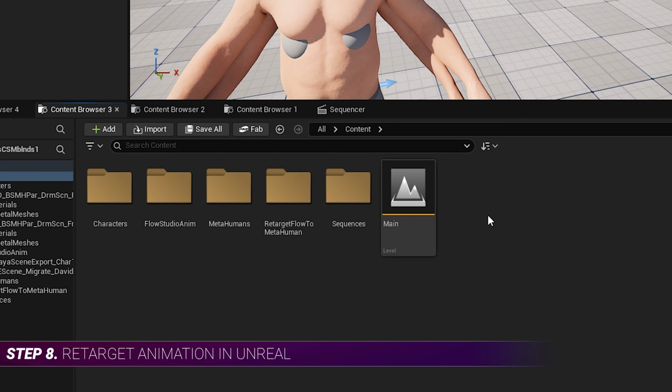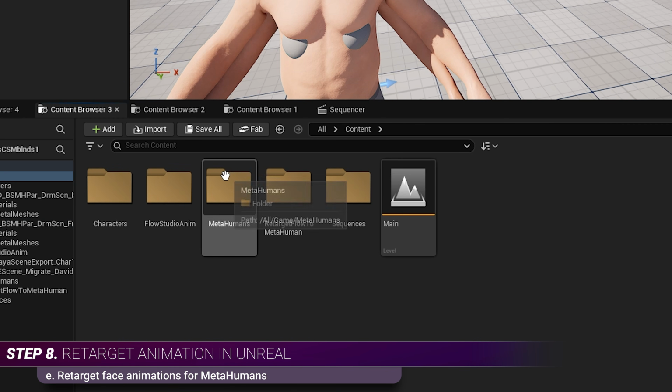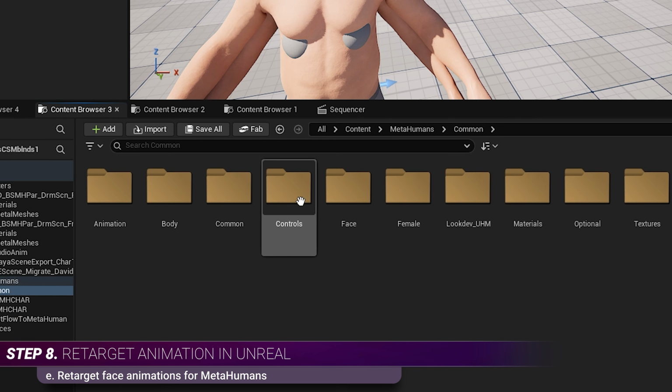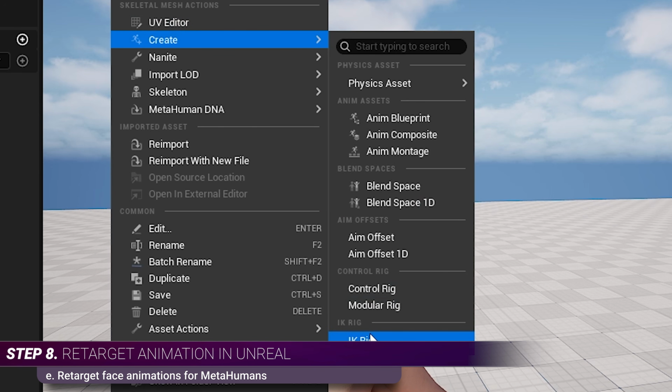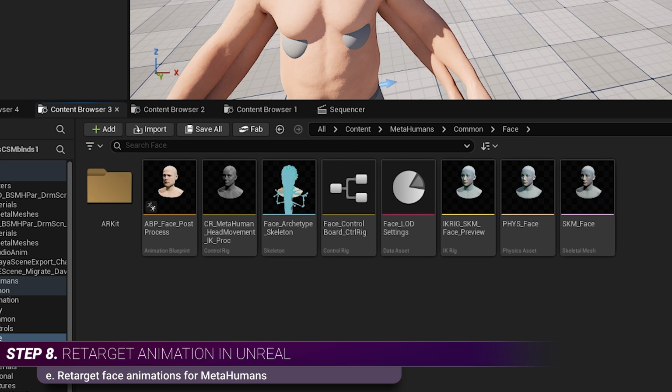Now let's retarget the face animations. So in the content browser, go to All Content, MetaHumans, then Common, Face, and then right-click on the SKM_face skeletal mesh, or it might be called SKM_face_preview if you're using 5.7 or 5.8. Hover over Create near the top, and then click IK Rig. Change the top of the name from IK_ to IK Rig_.